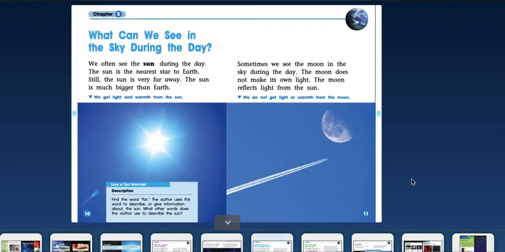Chapter 2, what can we see in the sky during the night? We often see the sun during the day. The sun is the nearest star to Earth. Still, the sun is very far away. The sun is much bigger than Earth.